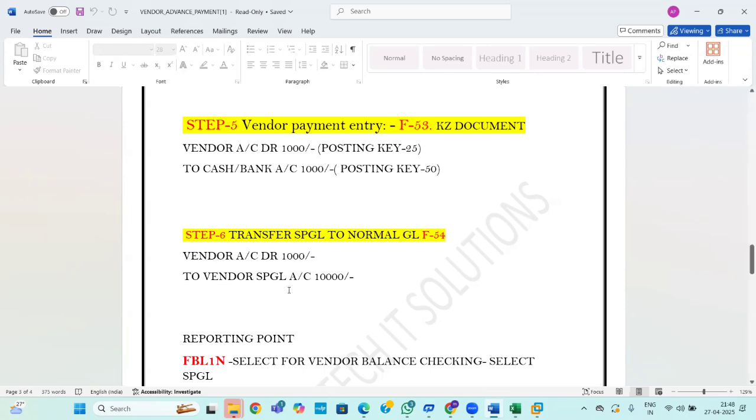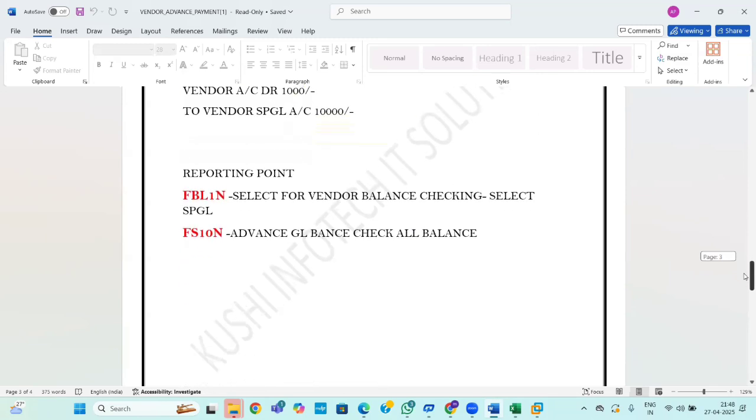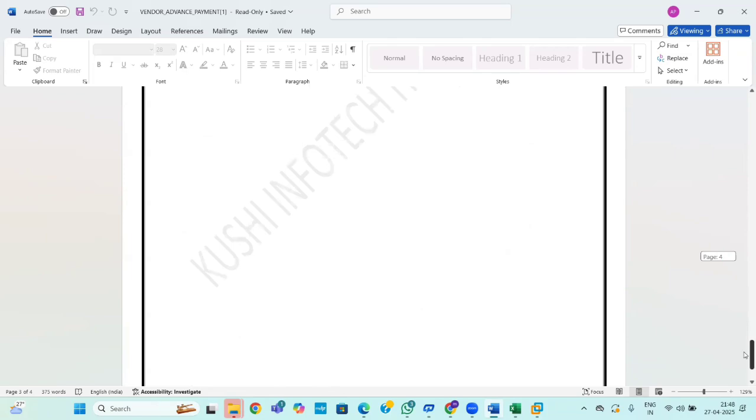So vendor account debit, vendor special GL account credit. So these are the transactions, and once the transaction is completed, FBL1 is the vendor balance checking report, FS10 in advance. So this is the process.